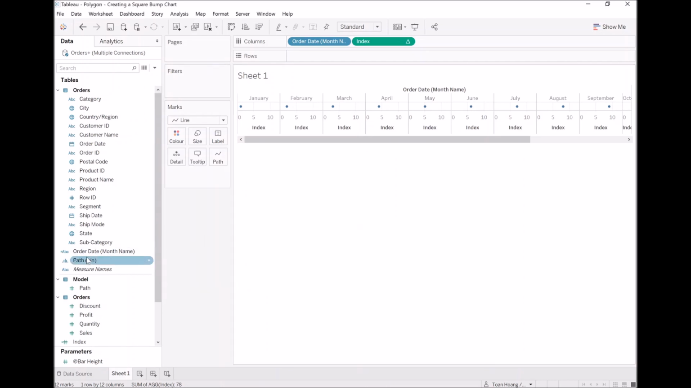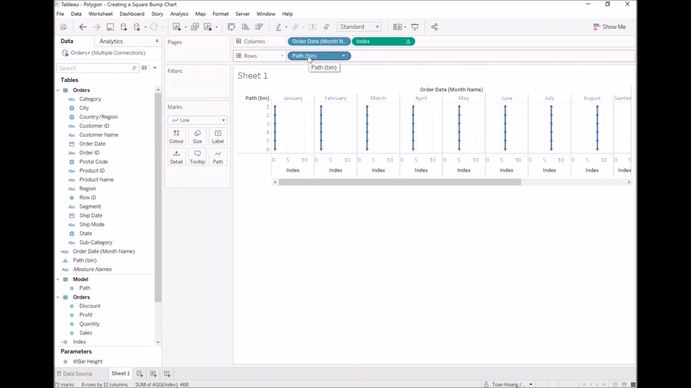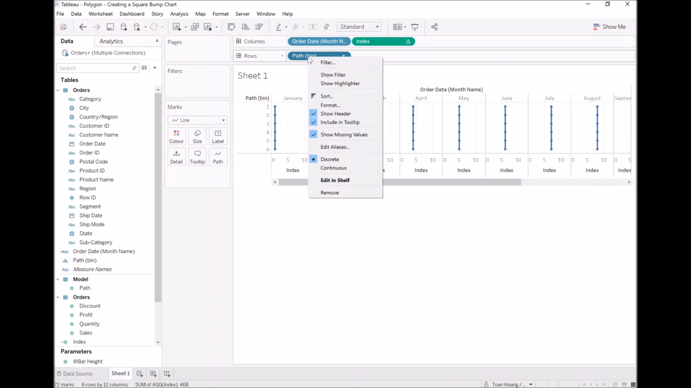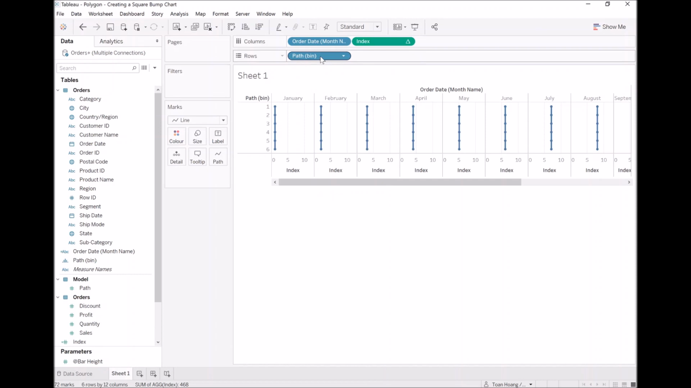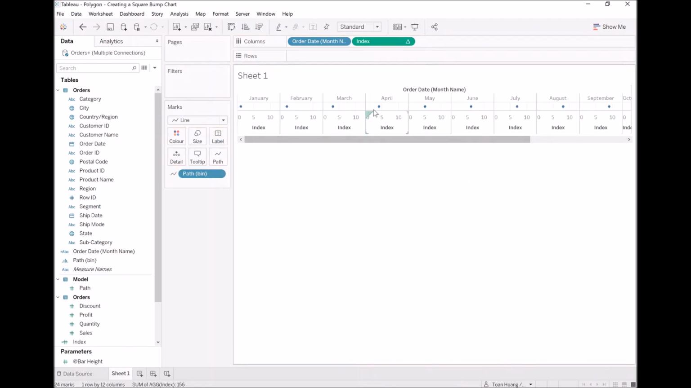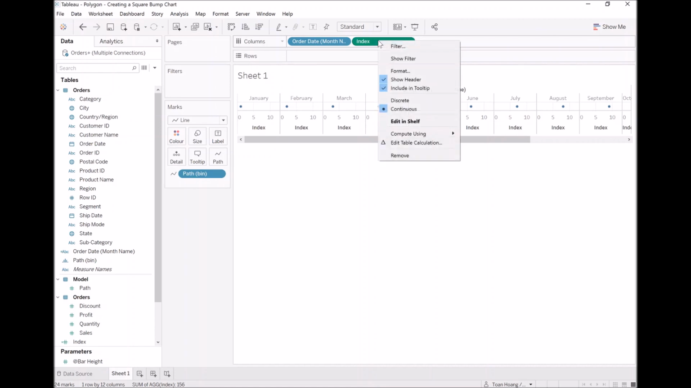Now I want us to take path bin. I want us to drop this onto rows. I want us to right click on this pill and ensure that show missing values is selected. If not, tick this. If it is already ticked, perfect. Now I want us to drag this onto the path mark. I now want us to right click on index, go to compute using, and select path bin.